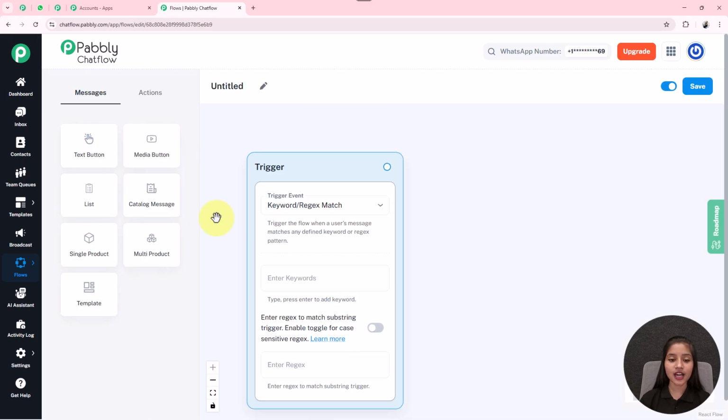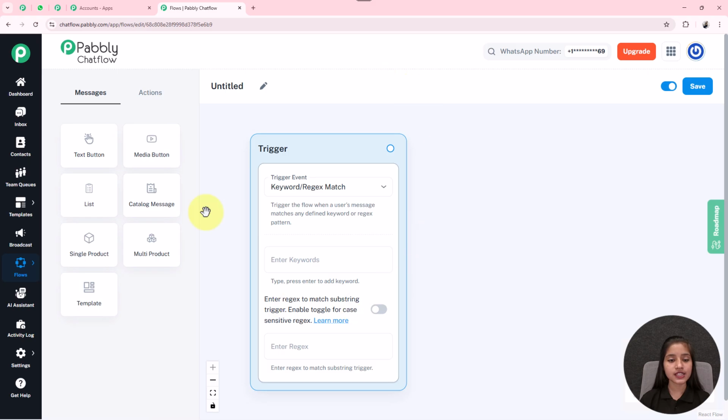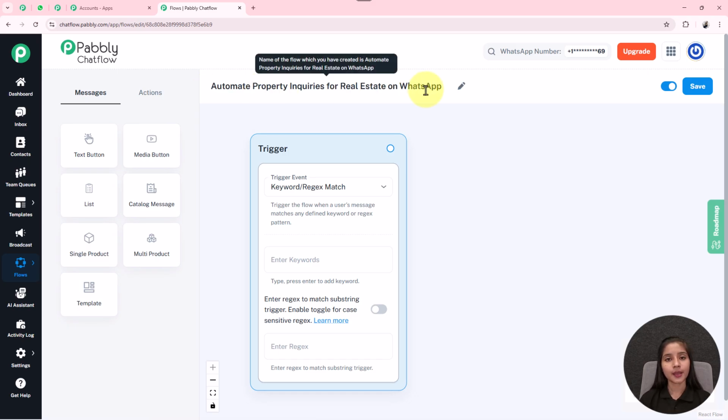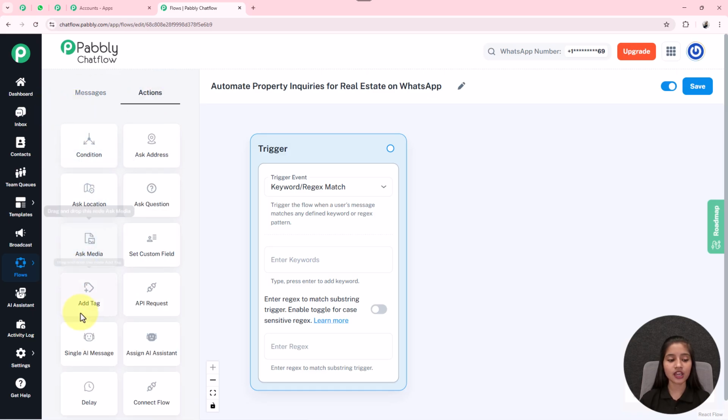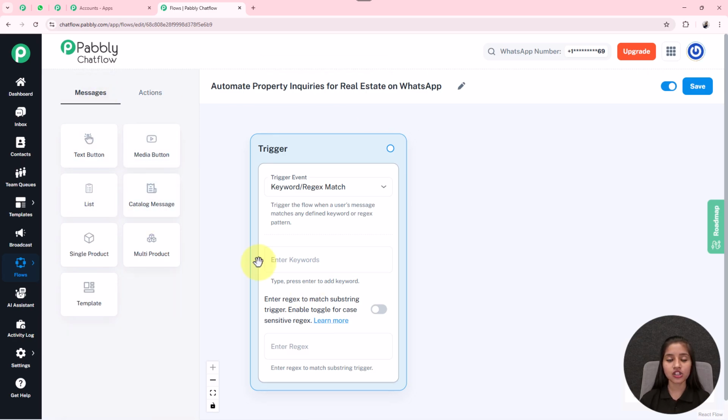So this is the starting point of your flow, but before this, at first you have to give a name to the flow that you are creating. Here I provided the name: automate property inquiries for real estate on WhatsApp. Now I'll give you a quick review of these two options, messages and actions. Under the messages, you can see different buttons, as well as under the actions, you can see different buttons. We will use these buttons in the creation of our flow.